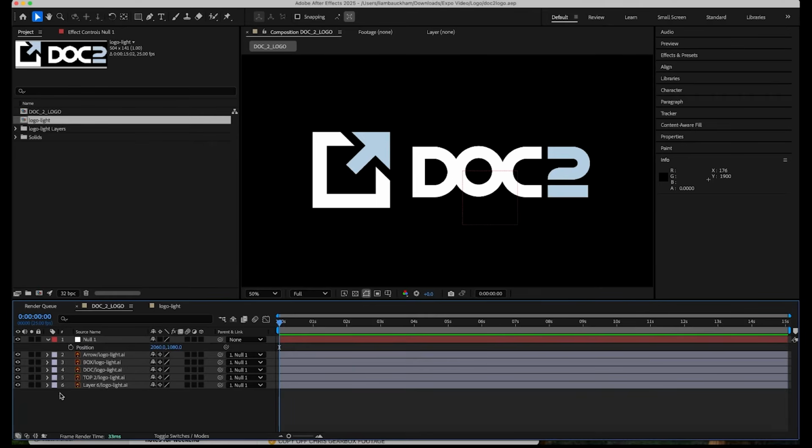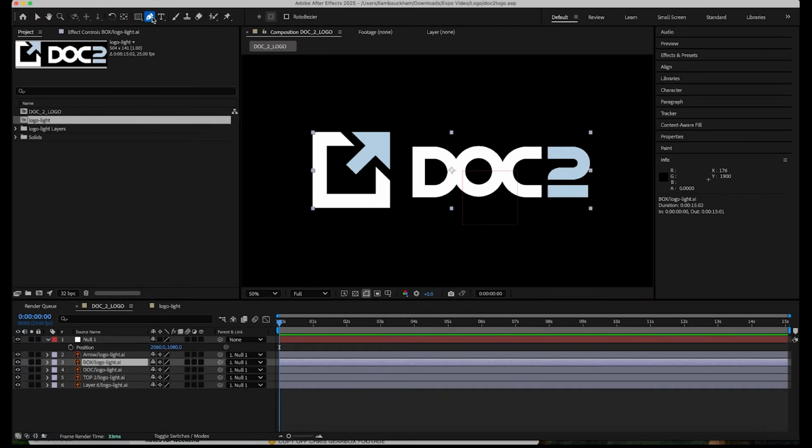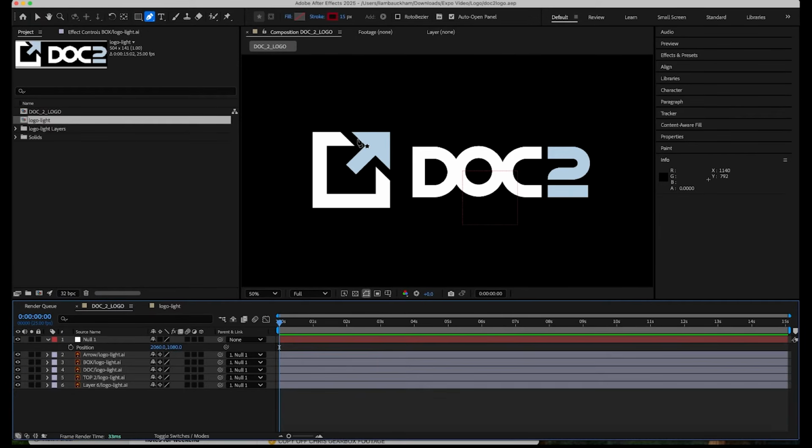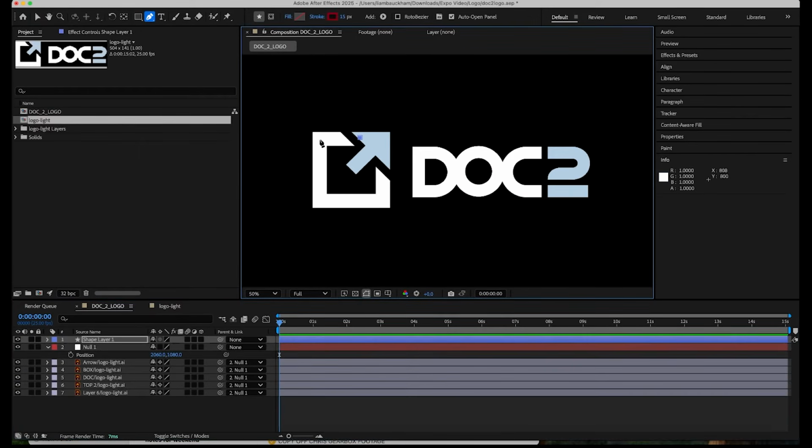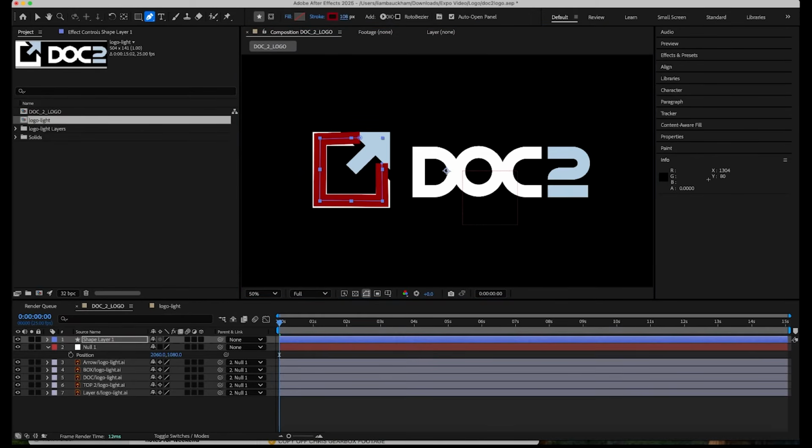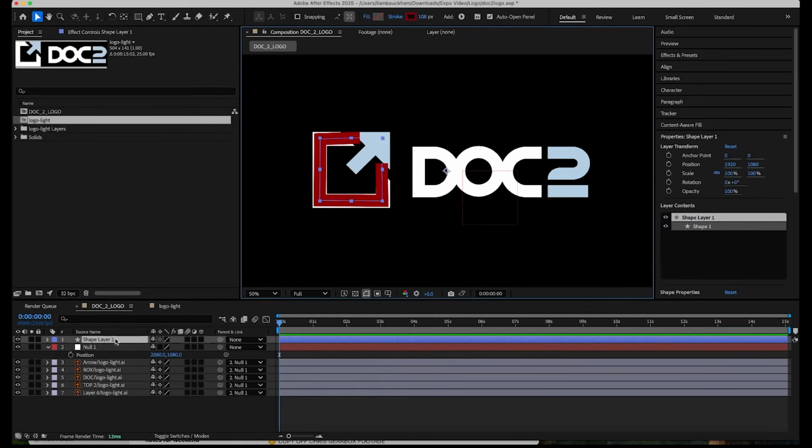To start, we are going to work on the square part of the logo. Without anything selected, click on the pen tool. This will allow us to draw a shape. Now draw a line following the shape of the box. Once done, this will give us a stroke that we can tweak and resize until the shape underneath is completely covered. The idea is that we're going to use this stroke layer to reveal the box part of the logo below.